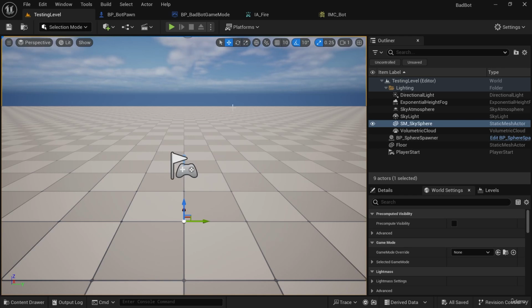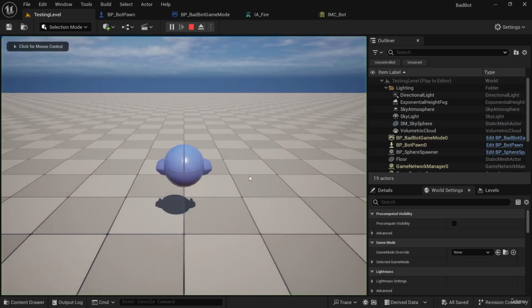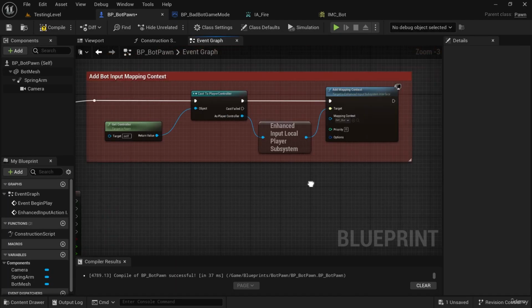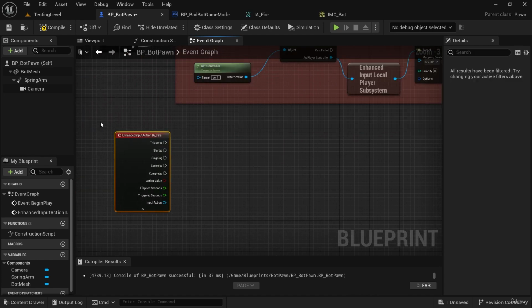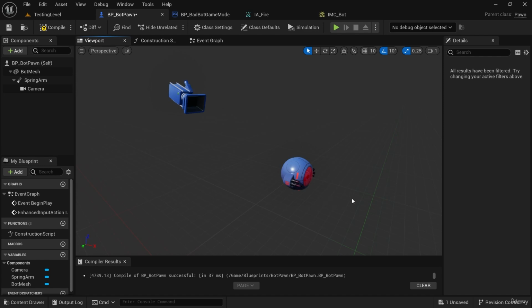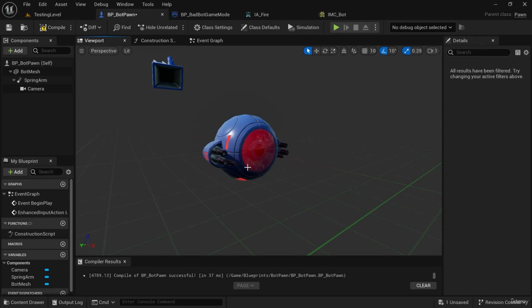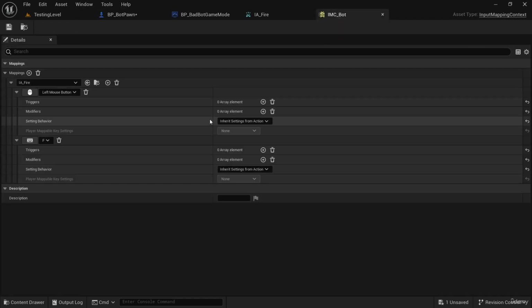Welcome back. So we now have our bot pawn. We're possessing it. We can see from the point of view of the camera component, and we even have an input mapping context added, and we can respond to the activation of the input action IA fire. Now, what I'd like to happen is for our bot pawn to fire a blaster beam whenever we press on one of the inputs that we've linked up to this input action. In my case, I've linked up the left mouse button and the F key to IA fire. So whenever I press one of these, I'd like to fire a blaster beam.